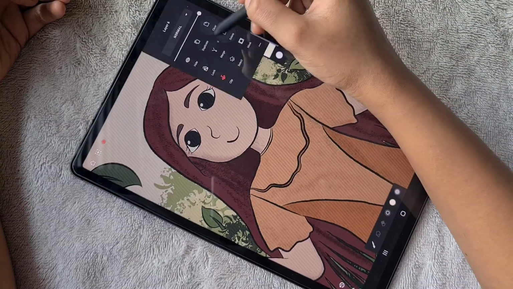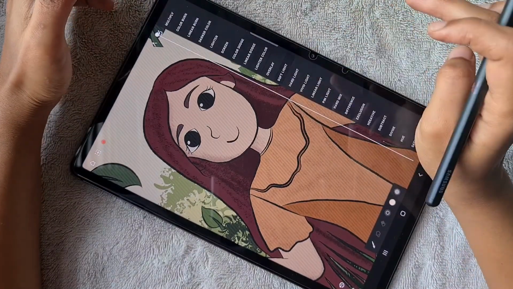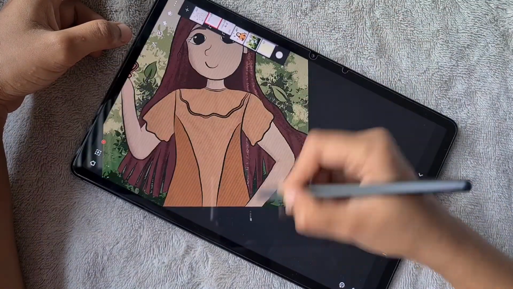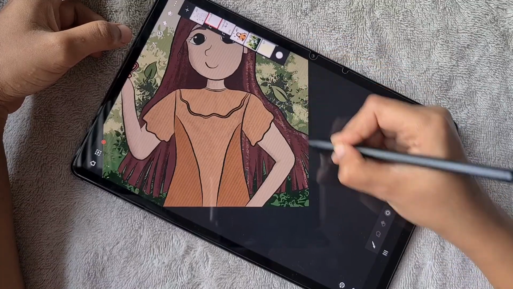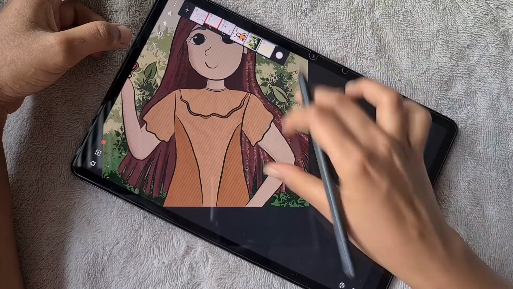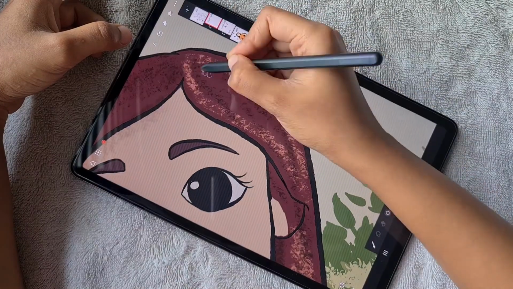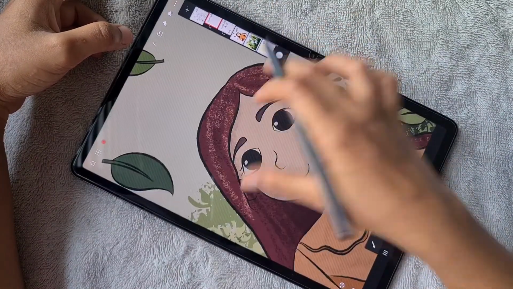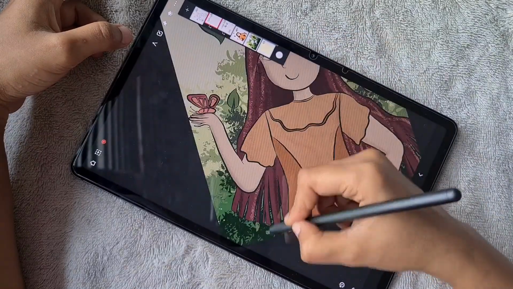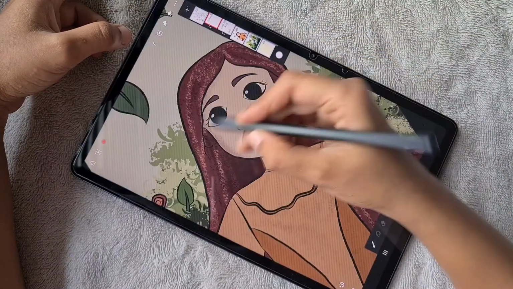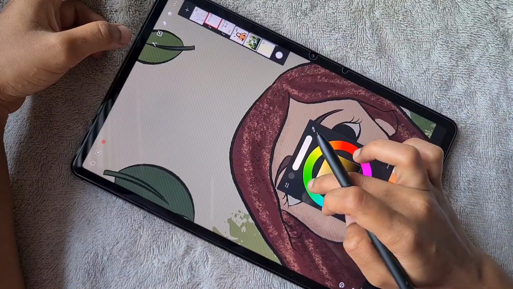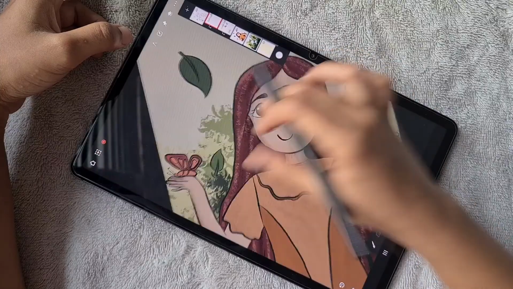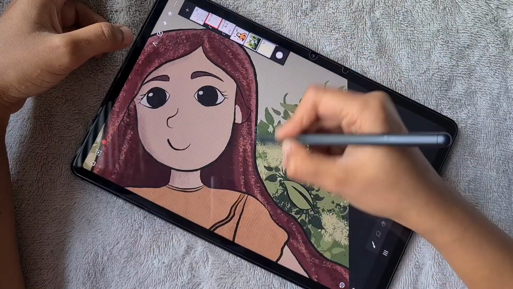So now I'm creating another layer to apply highlights. Sorry. For this, I just kept the blending mode as soft light. If it is the IbisPaint X app, we can use the add blending mode to apply highlights, but this Infinite Painter app doesn't have the add blending mode. So I'm using the soft light blending mode to apply some highlights.